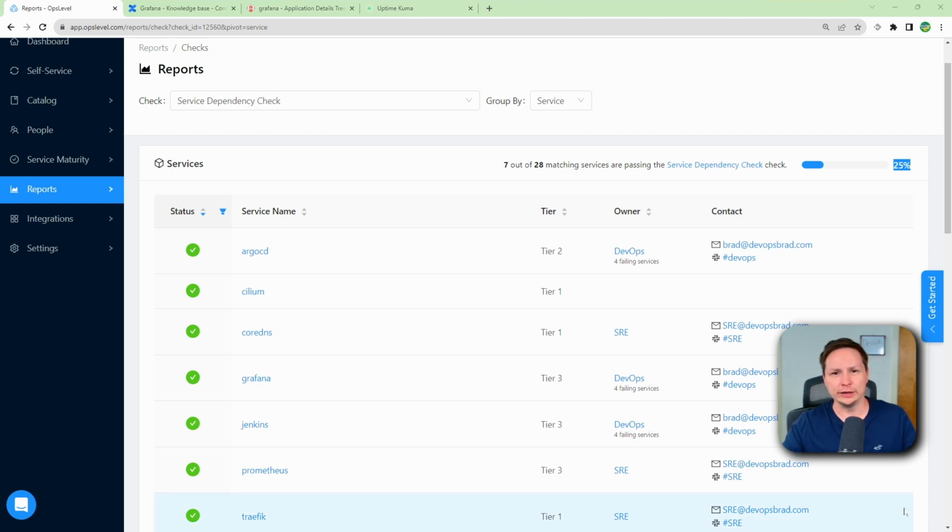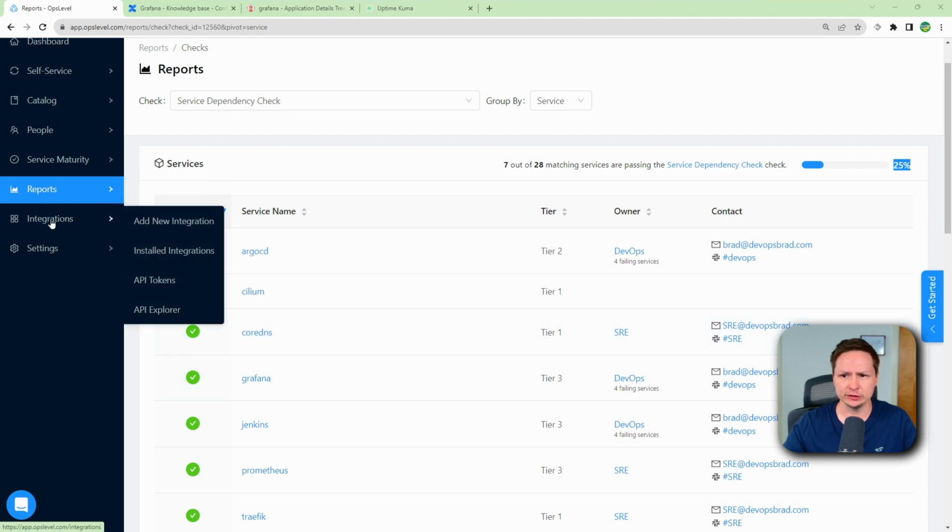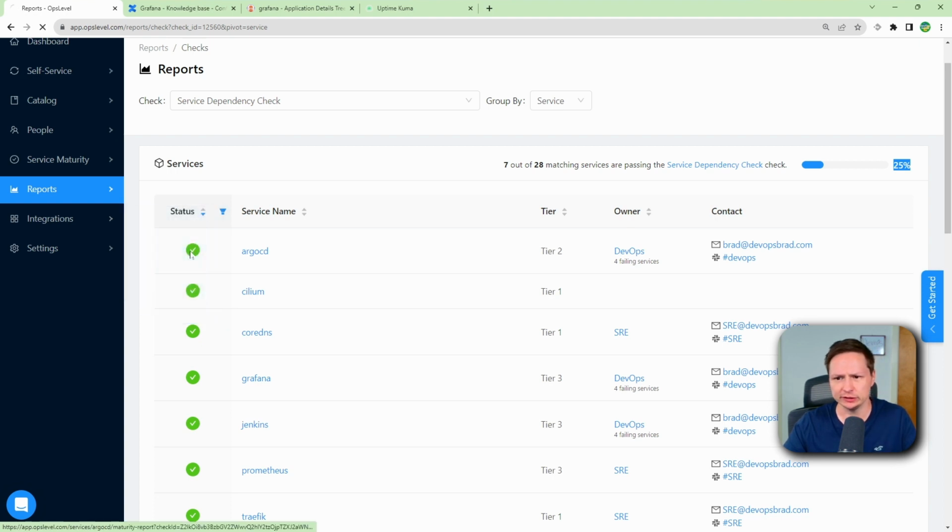All right, so if you're wondering how I got all my different services in here, the way I did it was through Autodiscovery, through integrations. So if you go to integrations, you can add a new integration. I'm just gonna go to installed integrations so you can see my installed integrations.